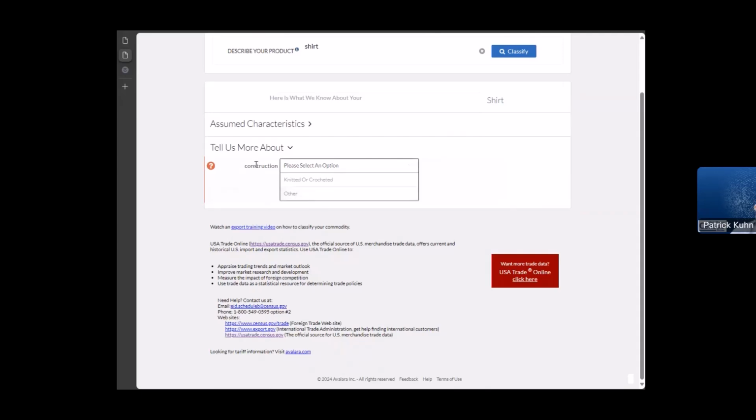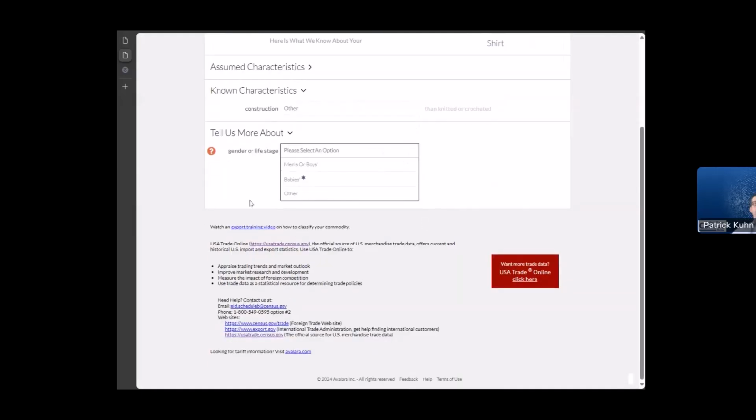Now the tool wants to know about the construction of this shirt. Is it knitted or crocheted or other? In this case, we're going to say other. And so now it wants to know about the gender or life stage. Is it men's or boys, babies, or other?